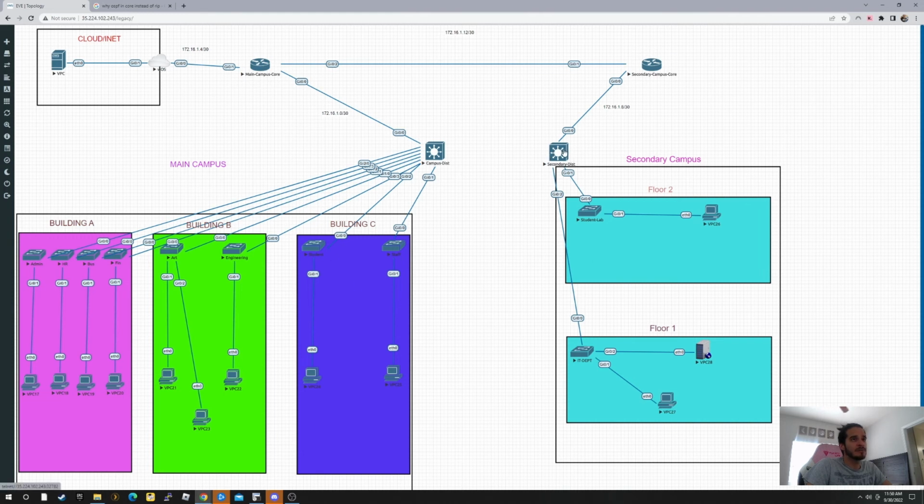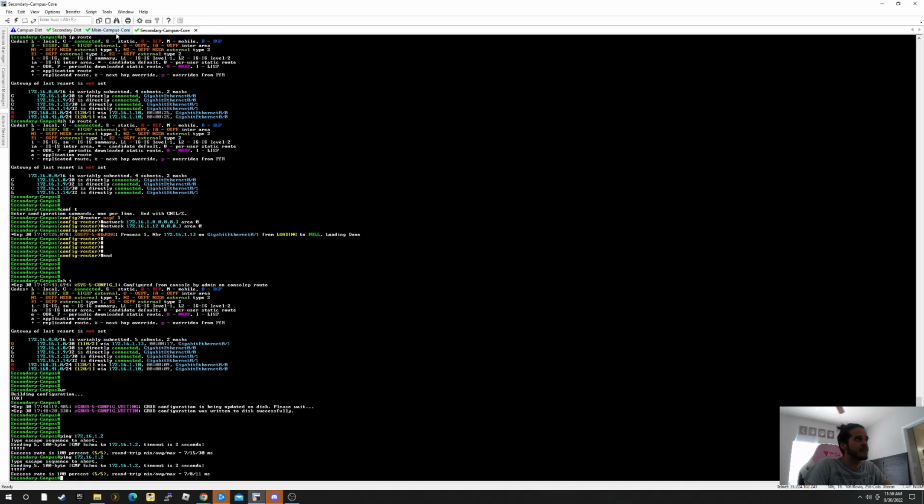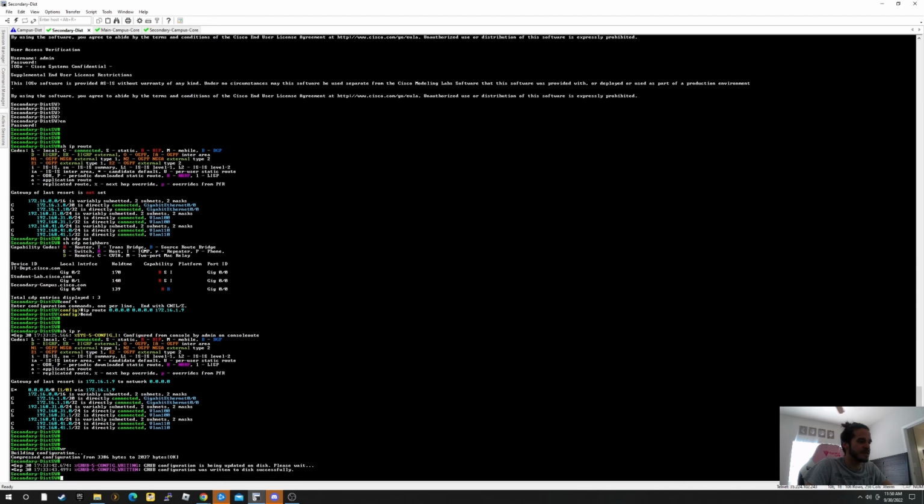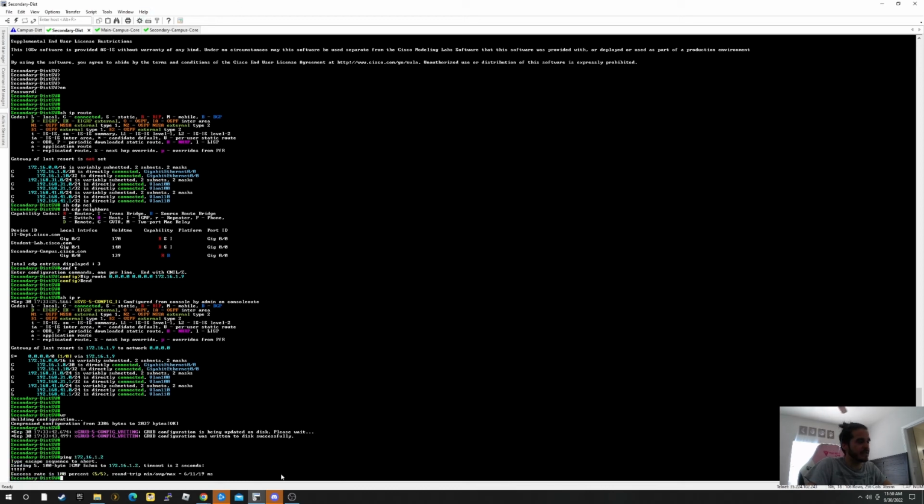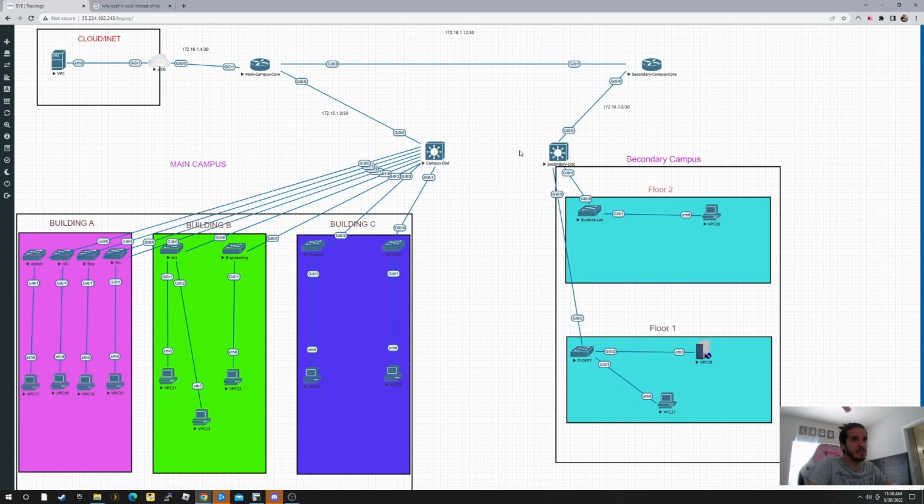Now what about here, from the secondary distribution switch? Can I ping from here across to this side? Let's find out. So I go to the secondary distribution switch. I'm going to do the same thing. Ping 172.16.1.2. And I can successfully go from here to here.